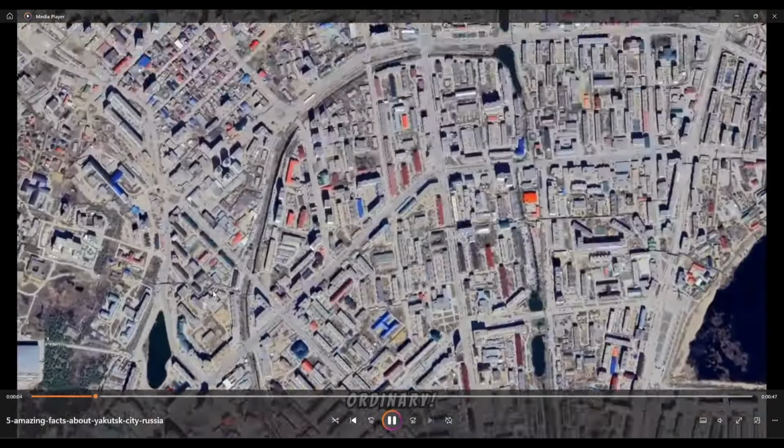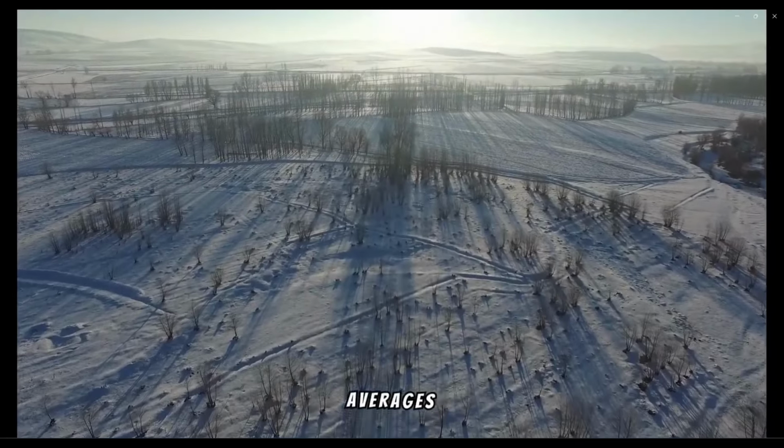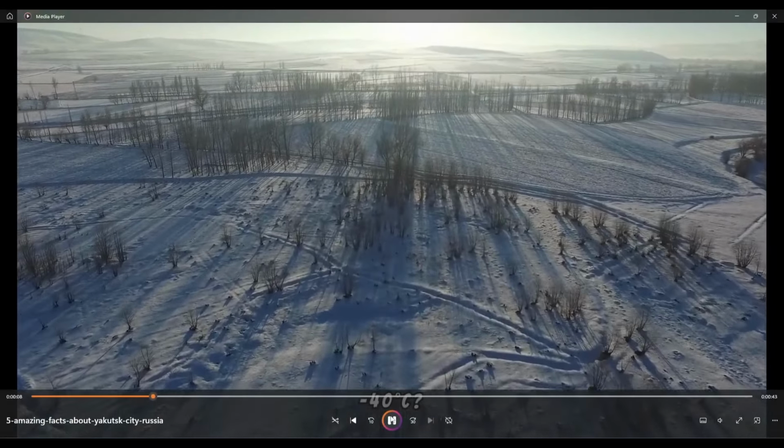Is anything but ordinary. Did you know winter here averages a bone-chilling minus 40 degrees Celsius?